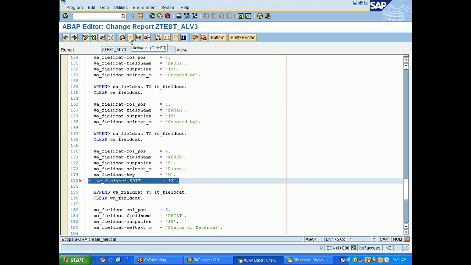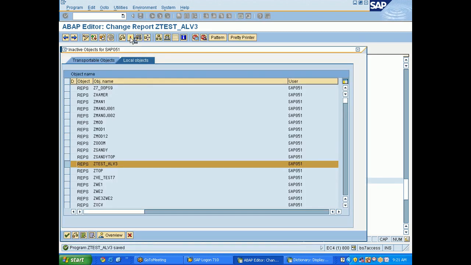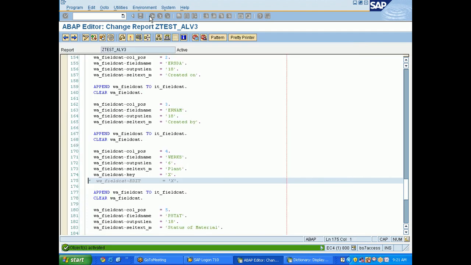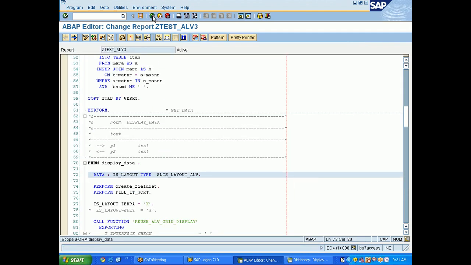Fine. So you got the concept of doing the totals and subtotals, and how to use the layout also? Yes, sir. Okay. So now let us see a small program to put the colors.